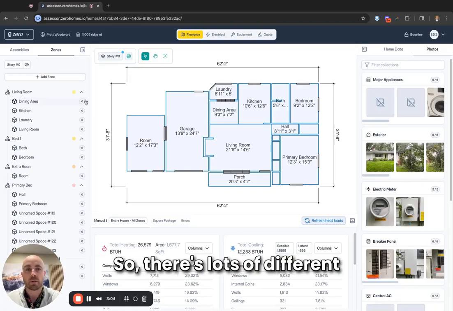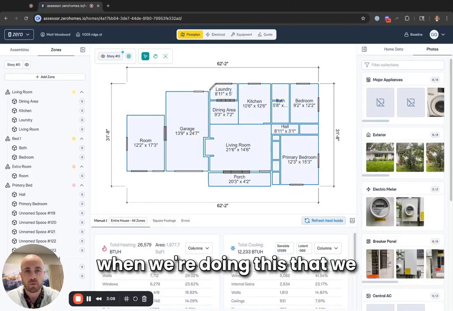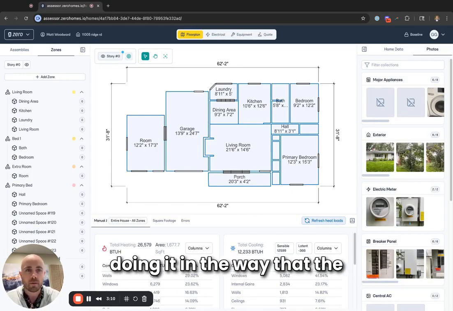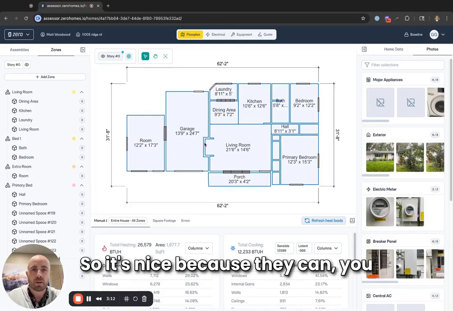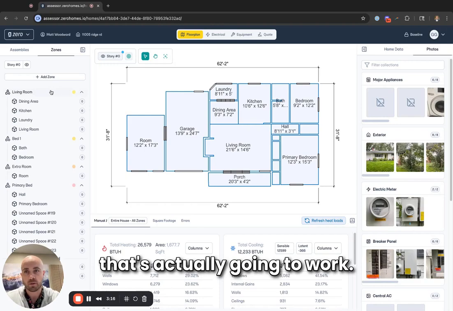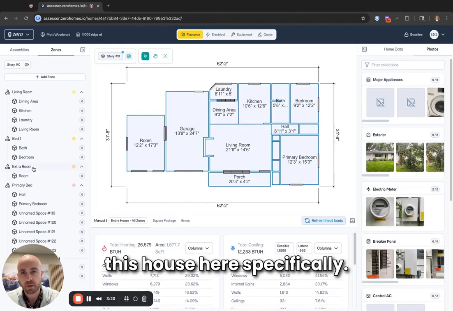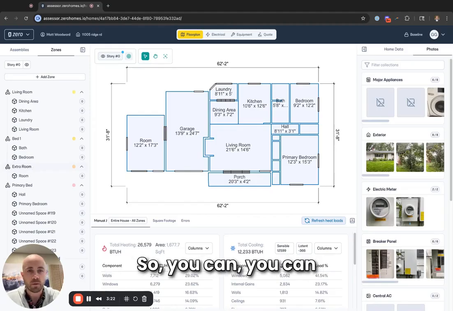So there's lots of different ways to zone homes. And we want to make sure, of course, when we're doing this, that we're doing it in the way that the homeowner is going to want. So it's nice because they can see the screen here and we can just talk together about how that's actually going to work. And I've already zoned this house here specifically, so you can quickly get a look.